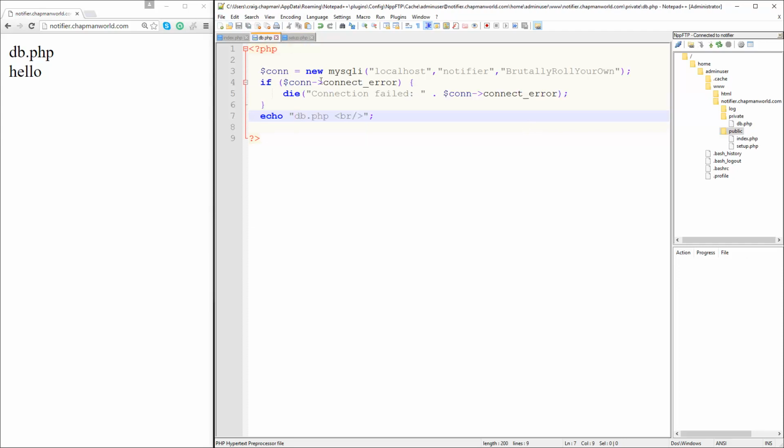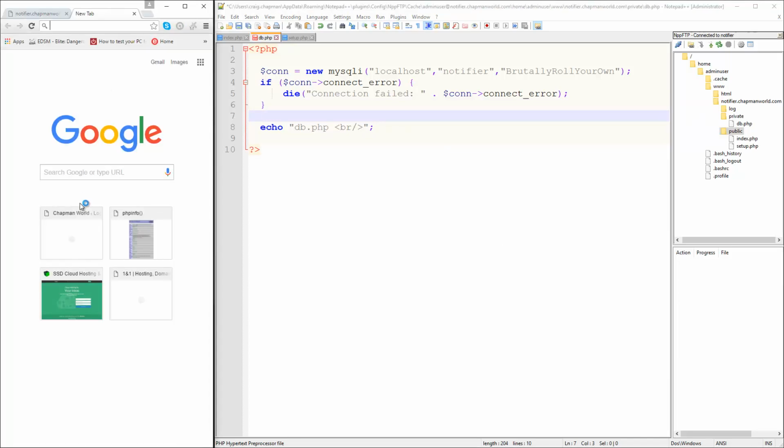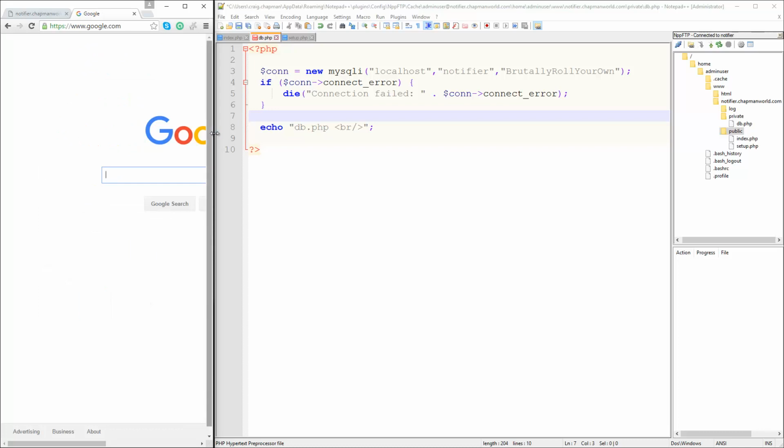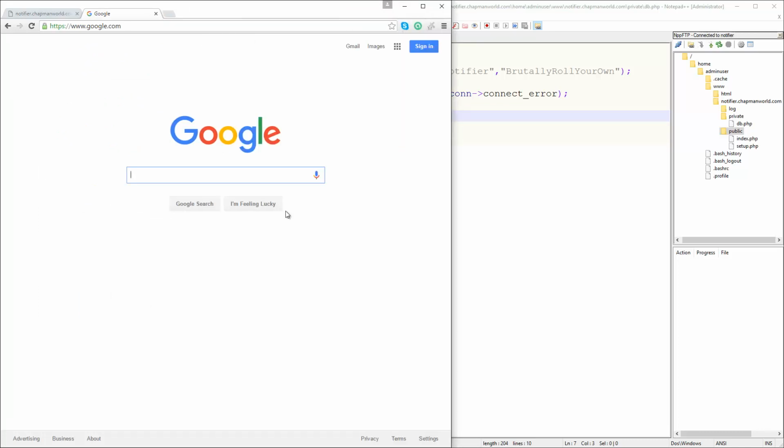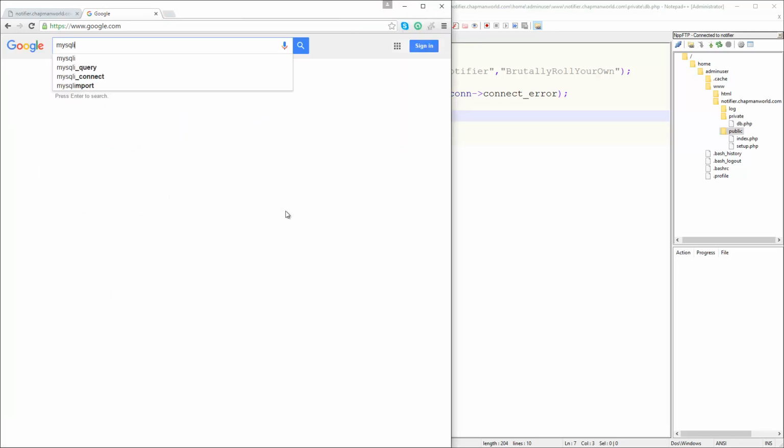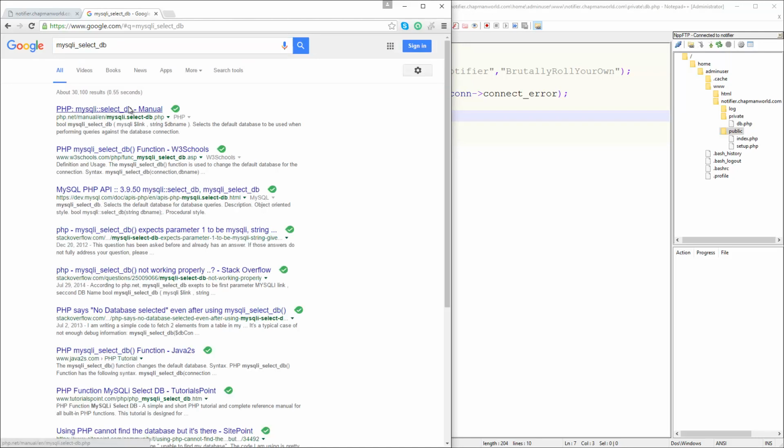Actually, I think we should make sure that we have selected the database that we want to use here in db.php. This is where the PHP website comes in very handy, because I forget the instruction. I think it's MySQL I select DB. There it is. Okay.